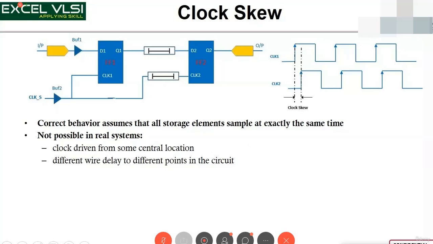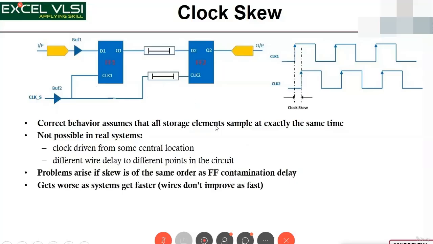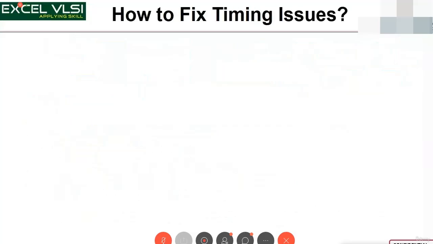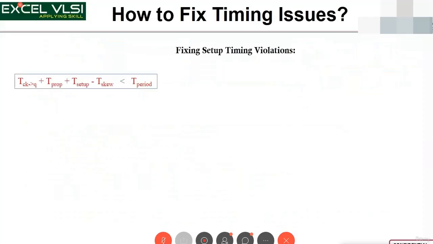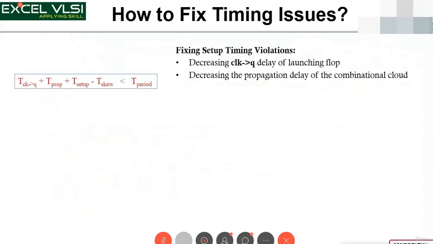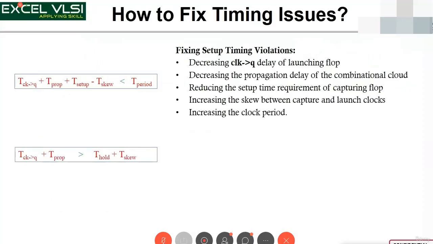That's the CTS part in the PD, clock tree synthesis. In the clock balancing, all these things will come in the PD flow. And so that is a bit about skew. So now, how to fix timing issues? All this will be discussed in more detail.